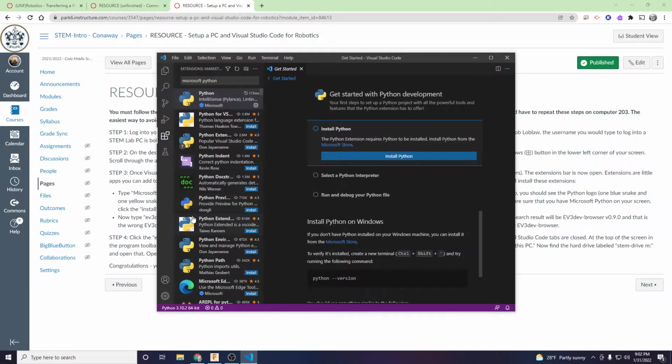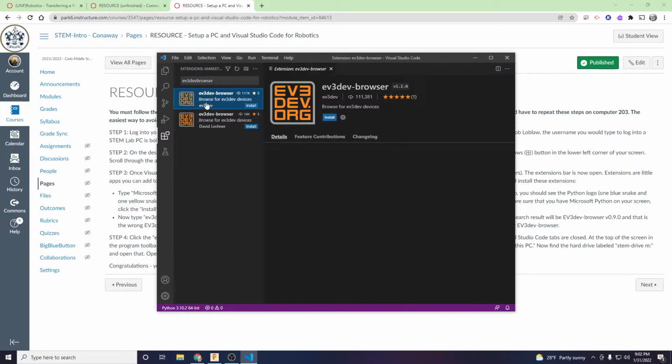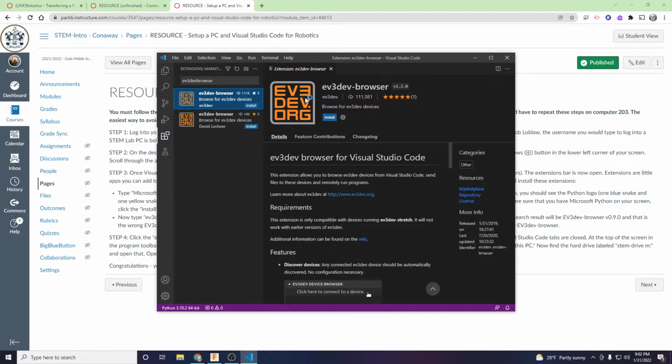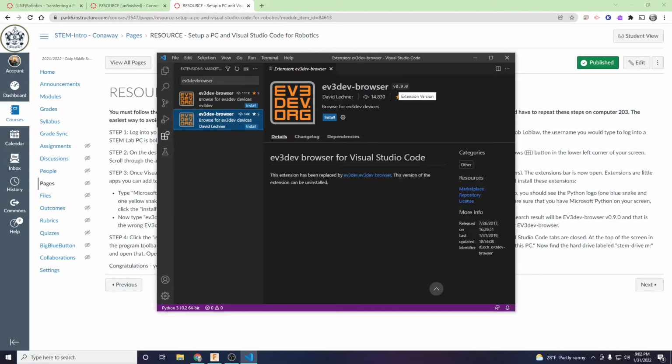Okay, so I'll go here and I'll kick out Microsoft Python, and I will type in ev3dev browser, and you can see there's my two results, and one's going to be the correct one and one is the wrong one. So I'll click on the top one, and that says right here v1.2.0. This is the one I want to install. So this other one is that 0.9.0.